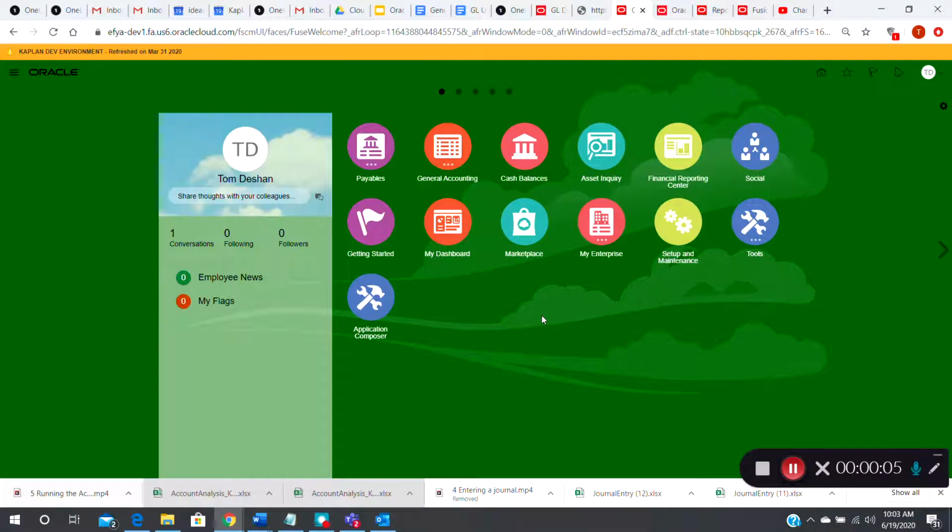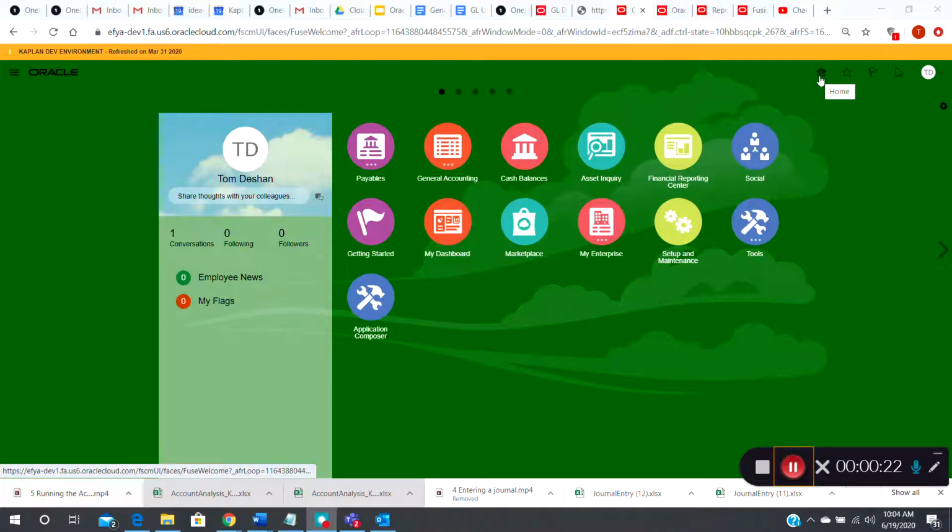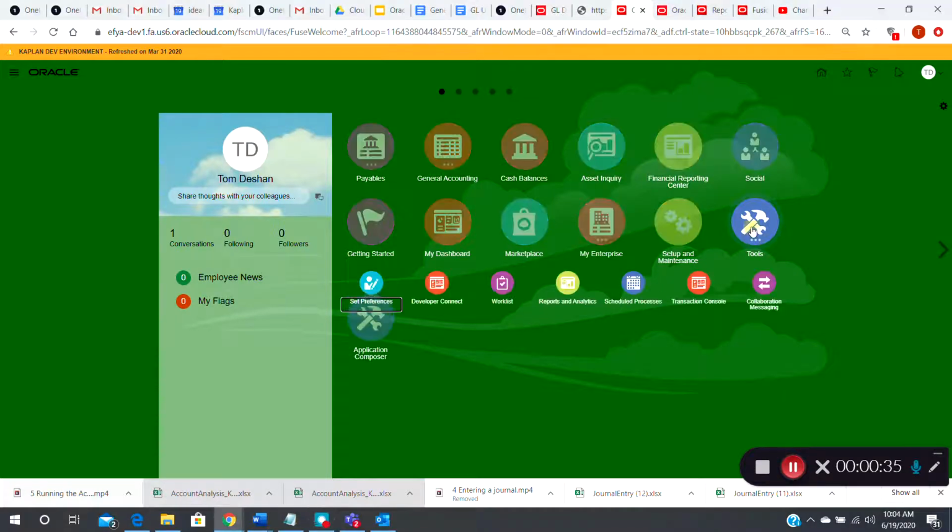In today's session, we will be covering how to run a custom report like the custom trial balance. As always, I'm starting from the home area, and you can get there by clicking on the home icon. Once you do that, you'll be presented with what areas of the system you have access to. As you can see, I have my tiles here. I'm going to go ahead and click on Tools.